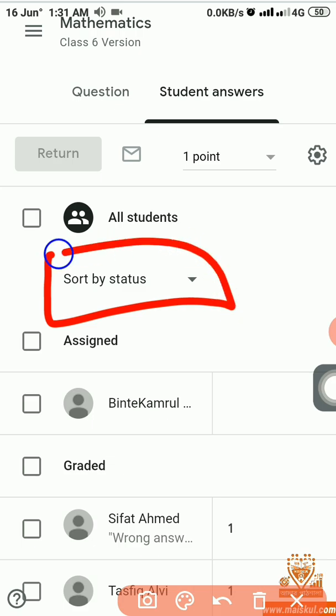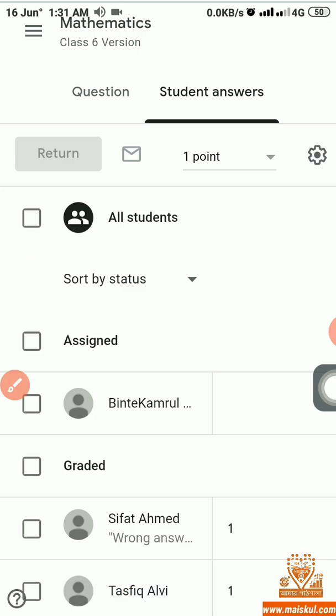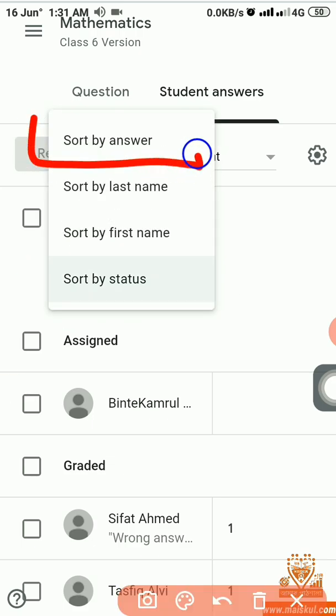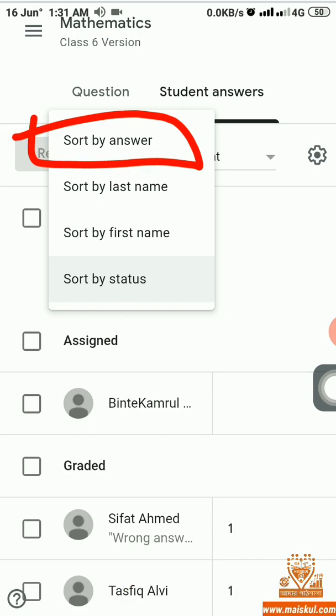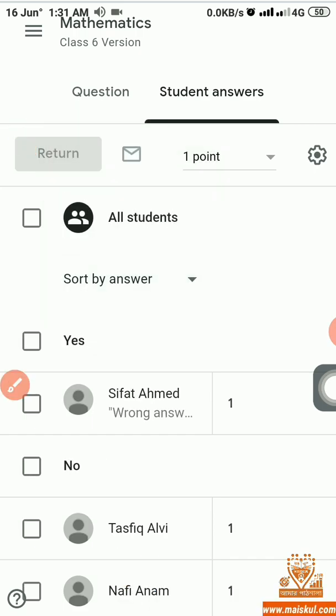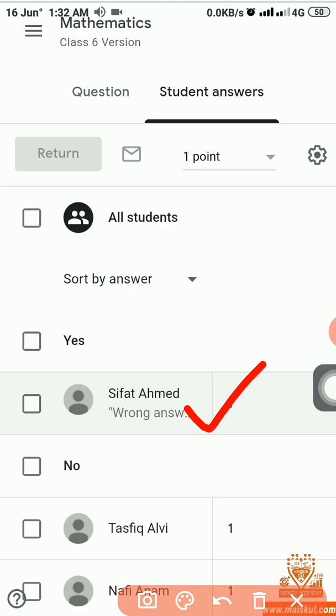So it is showing sort by status. I'm gonna change it to sort by answer. So sort by answer and see. Though he selected yes, I have given him 1 because he was actually present today, but I wanted to see if he is attentive or not. So I have given him a private message that it was a wrong answer, but I have already given him 1.